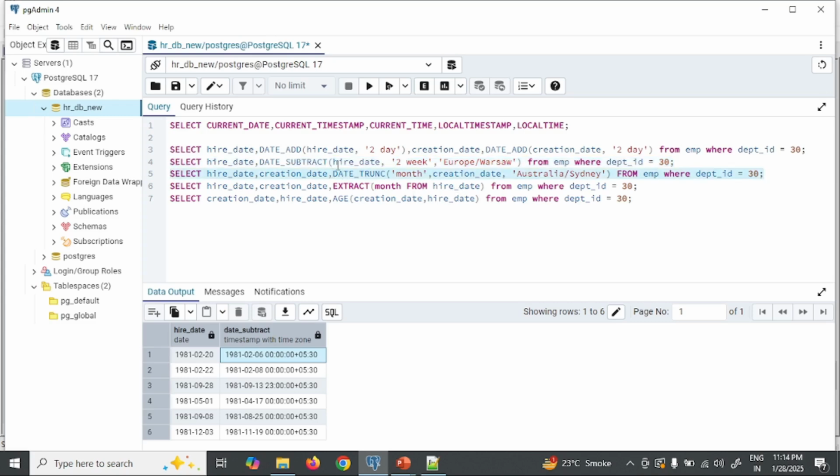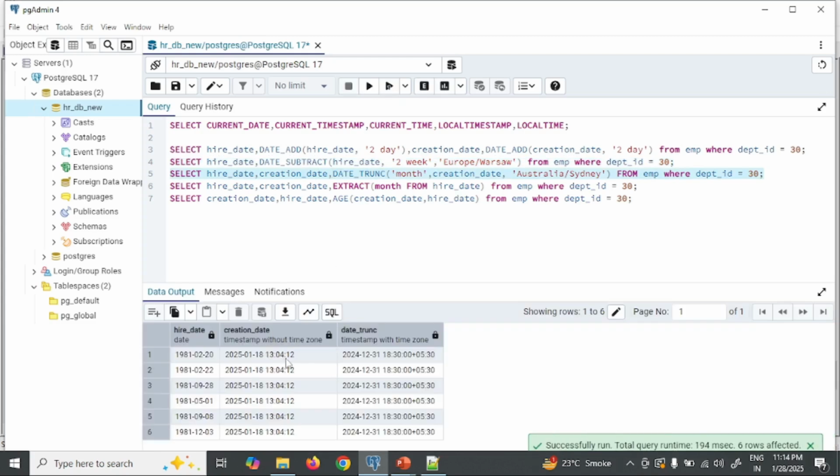Moving to the date trunc function. Date trunc is the function we use whenever we want to truncate at month level, week level or day level, like rounding the date. In this case, 18th of January 2025. Date trunc means we are truncating at the month level, so it will give the start of the month.